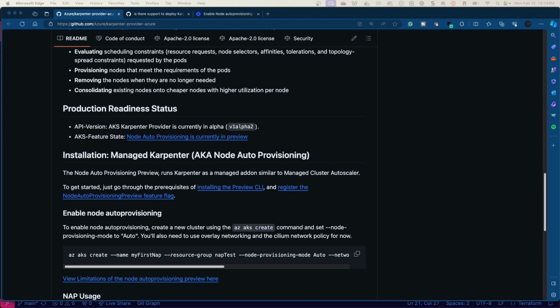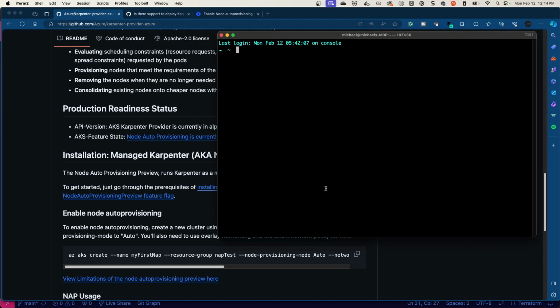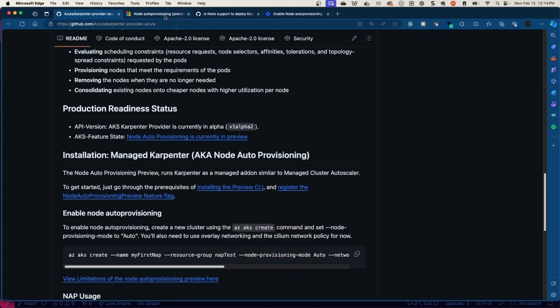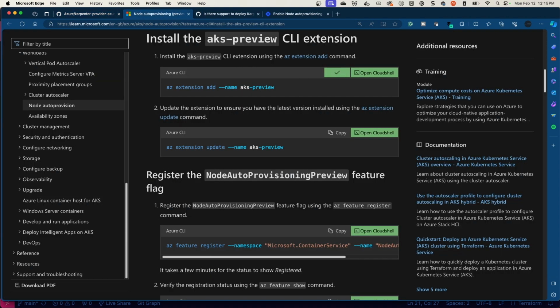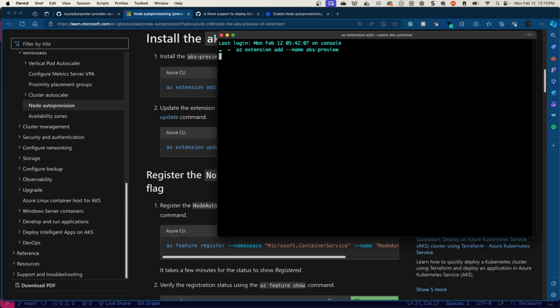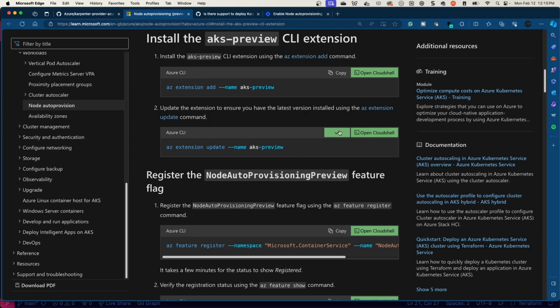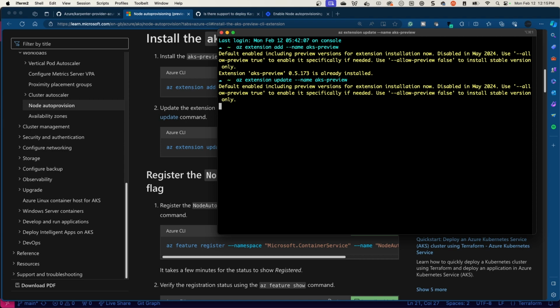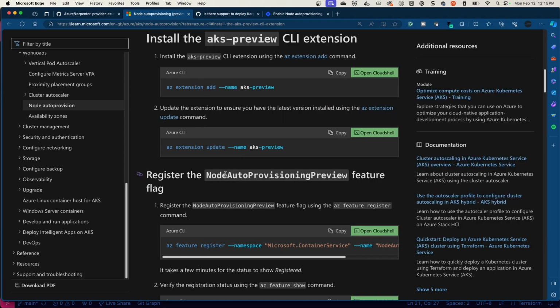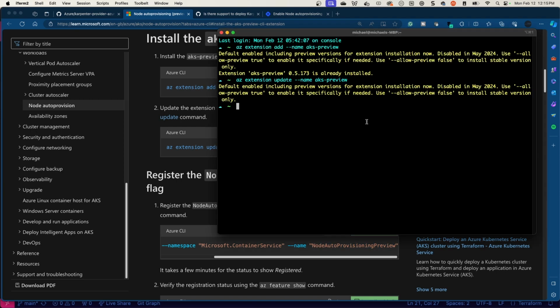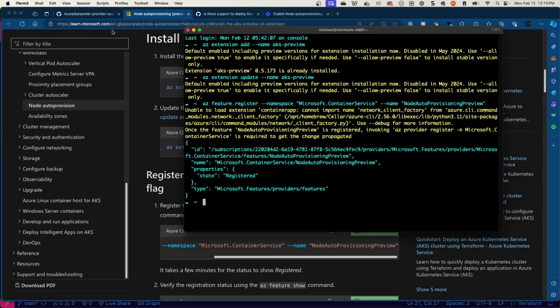So I'm just going to open up a terminal and we're just going to open up the documentation here. We're going to follow the documentation as we're doing this. First, we'll ensure that we add the extension. All right, and then we'll go ahead and update the extension. And then we'll also need to register the node auto provisioning preview feature flag. All right, and this is going to be the managed Karpenter piece of it. All right, so let's go ahead and do that. All right, this is doing its thing, perfect.